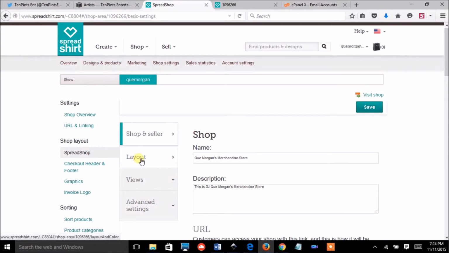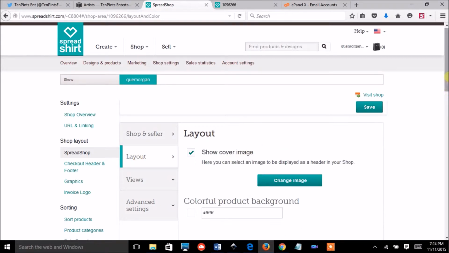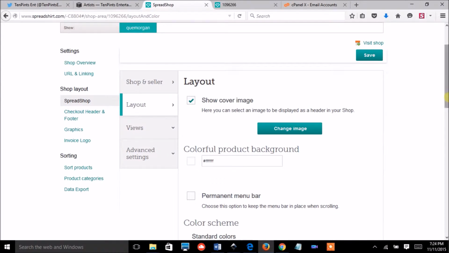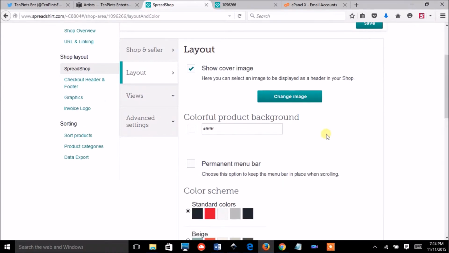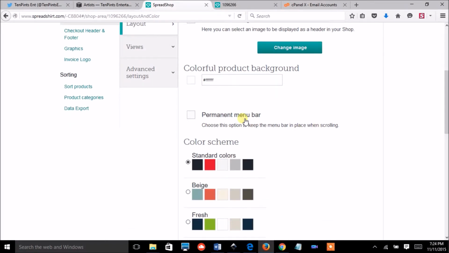So the next thing we're going to do is show you this area. There's a background color that you can set on the products themselves. So you can do that, your choice. We've chosen to leave it unchecked and leave the background white. And then the permanent menu bar, we're going to check that. So when people scroll on your store, the bar stays in place.